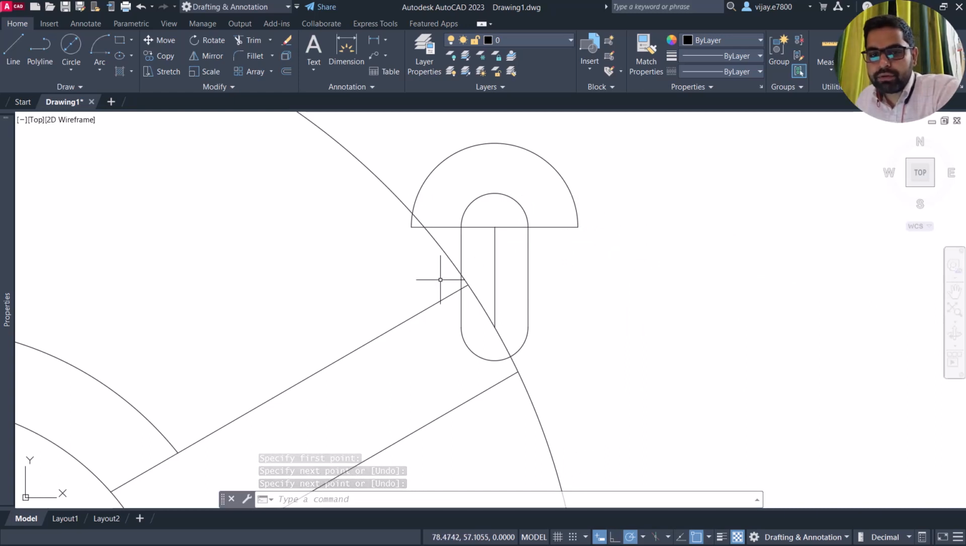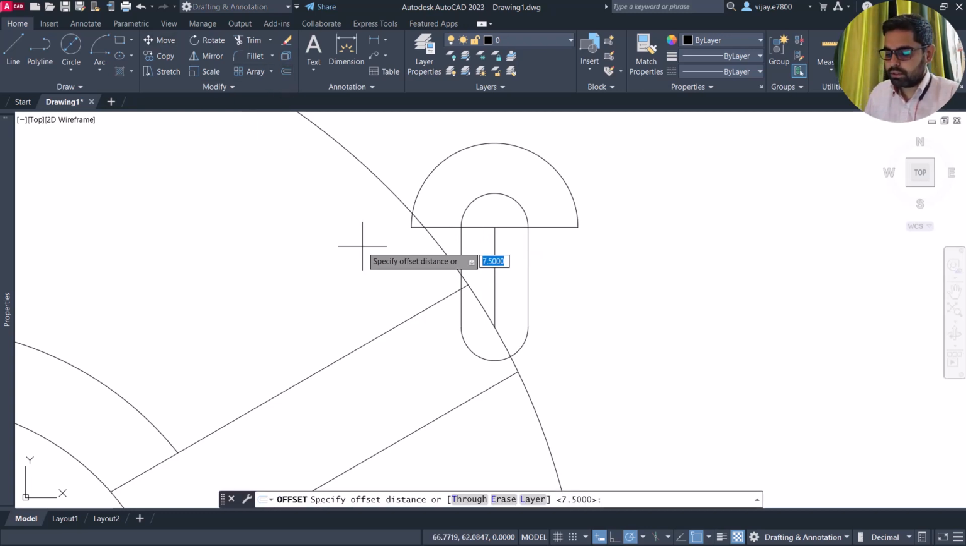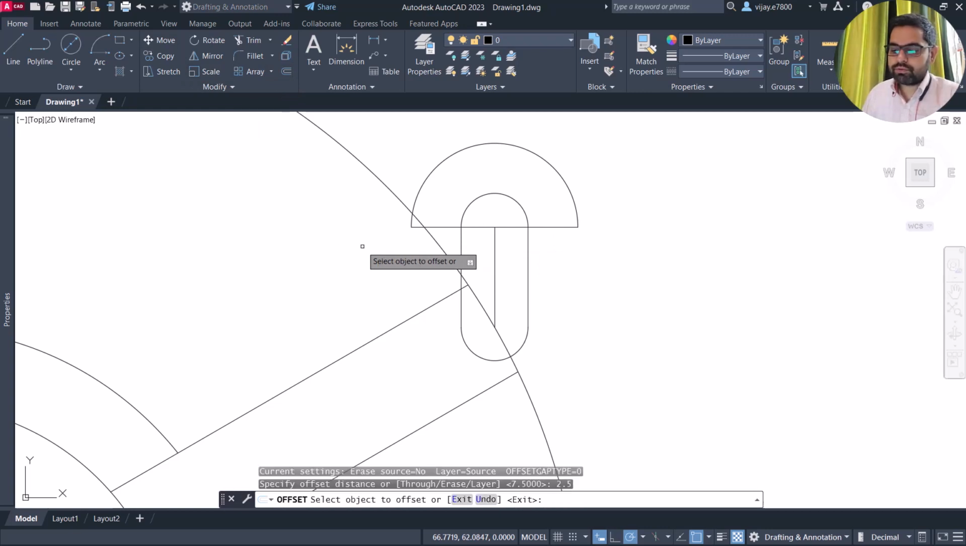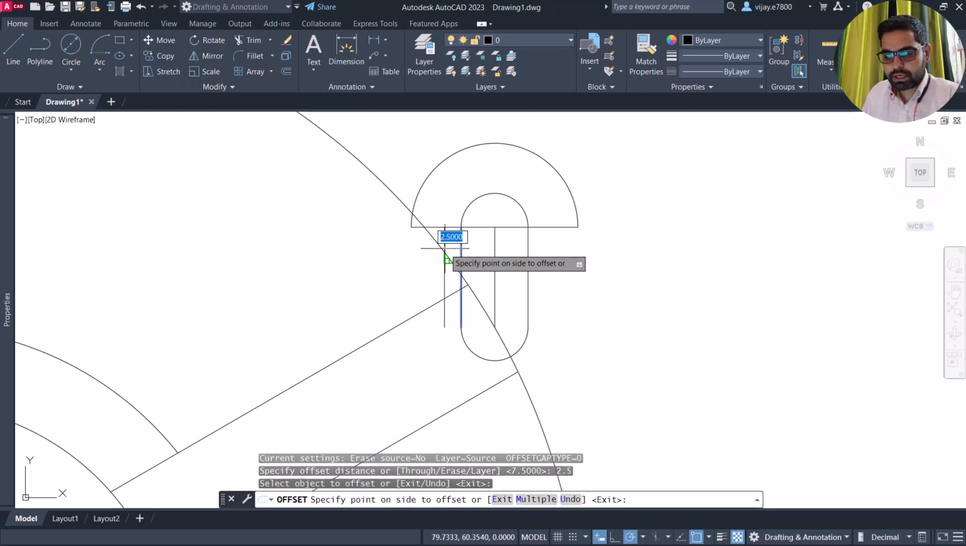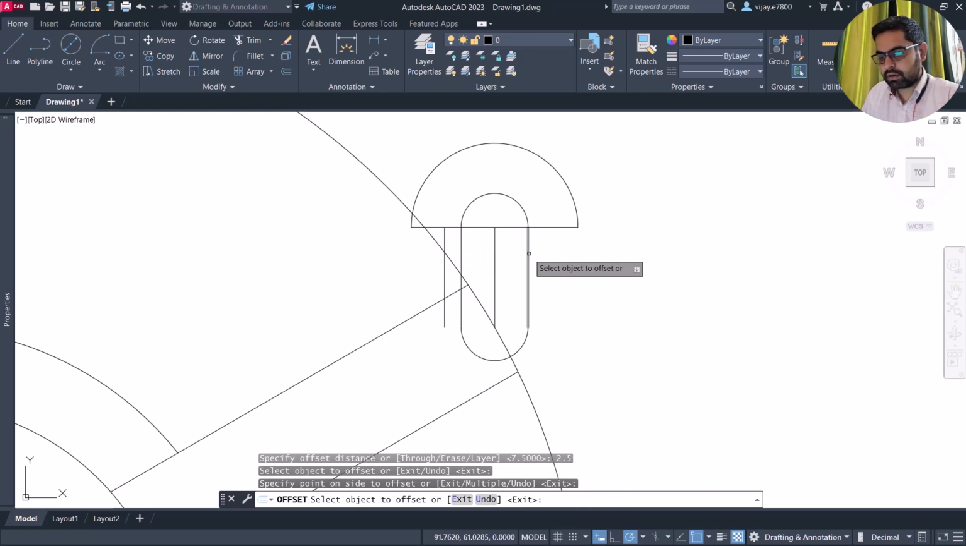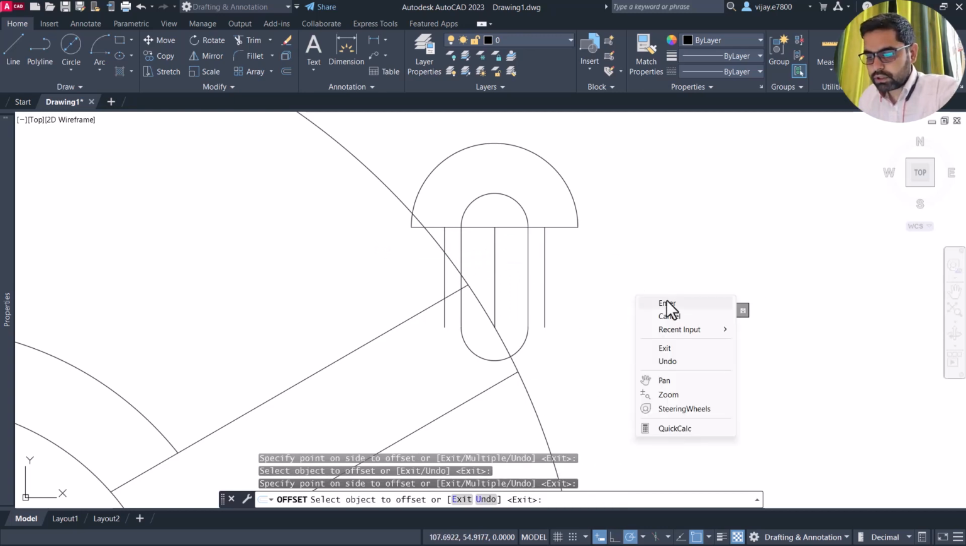Now what we have here is that the inner portion distance is 10 units. Now we need the outer distance, and the outer distance is 15. So 2.5 on this side and 2.5 on this side, we need an offset. So click on offset, and this time specify the distance as 2.5. Click on this line and create on this side, click on this line and create on this side. So the offset is done.